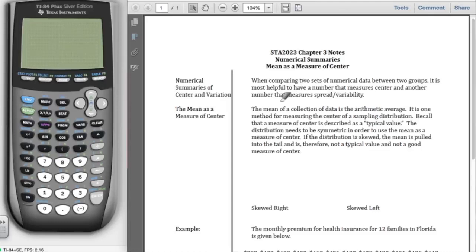The mean is something you're probably familiar with already. The mean is just the arithmetic average of a set of data. You add all of your data points together and you divide by the total number of data pieces that you have. The mean is one method for measuring the center of our sampling distribution or distribution of a sample. There is another method that we're going to see later on, so the mean is just one method.